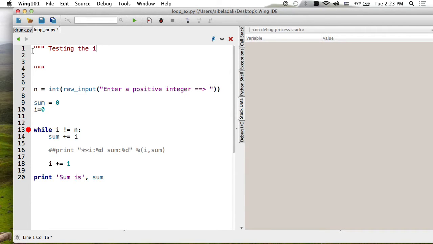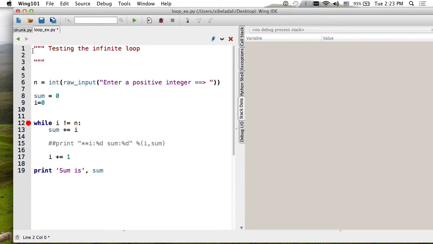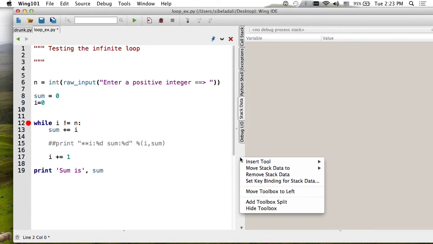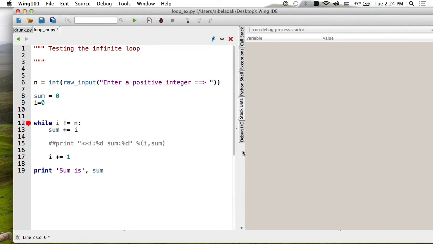Testing the infinite loop. If you do not have that as a tool, what you can do is go to this bar here. Are you here? Okay, so go to this bar and double click, or right click, and then do insert tool and insert stack data. If you don't have it, you should be able to insert it to either the bottom bar or the left bar.